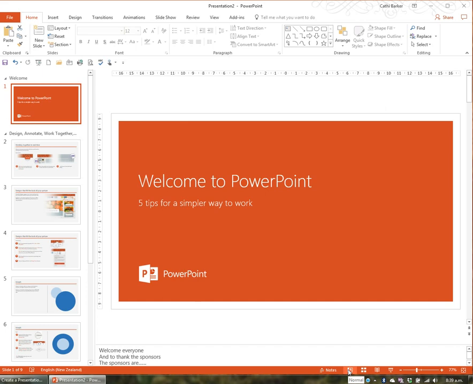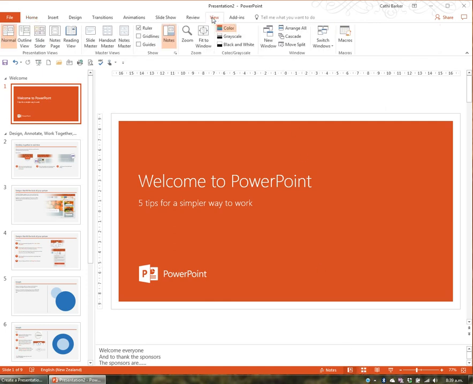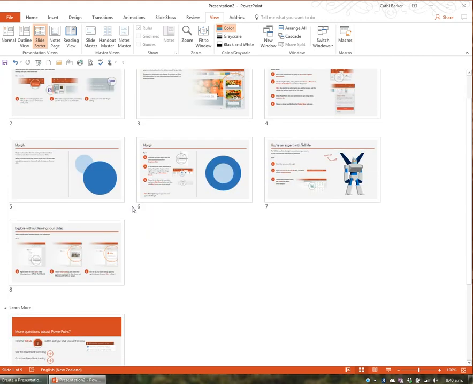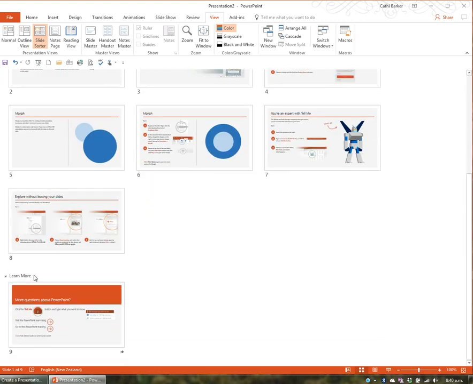But I could switch to a different view, which is the slide sorter view, just by clicking this button here. Or I could go to View in the ribbon, and I could choose the slide sorter view here. Here are a number of presentation views, and as you can see, we're currently in the normal view. So using either method, I'm going to the slide sorter view. The slide sorter view basically allows me to see the Welcome section, the Design, Annotate, Work Together and Tell Me section, and it allows you to see the Learn More section.